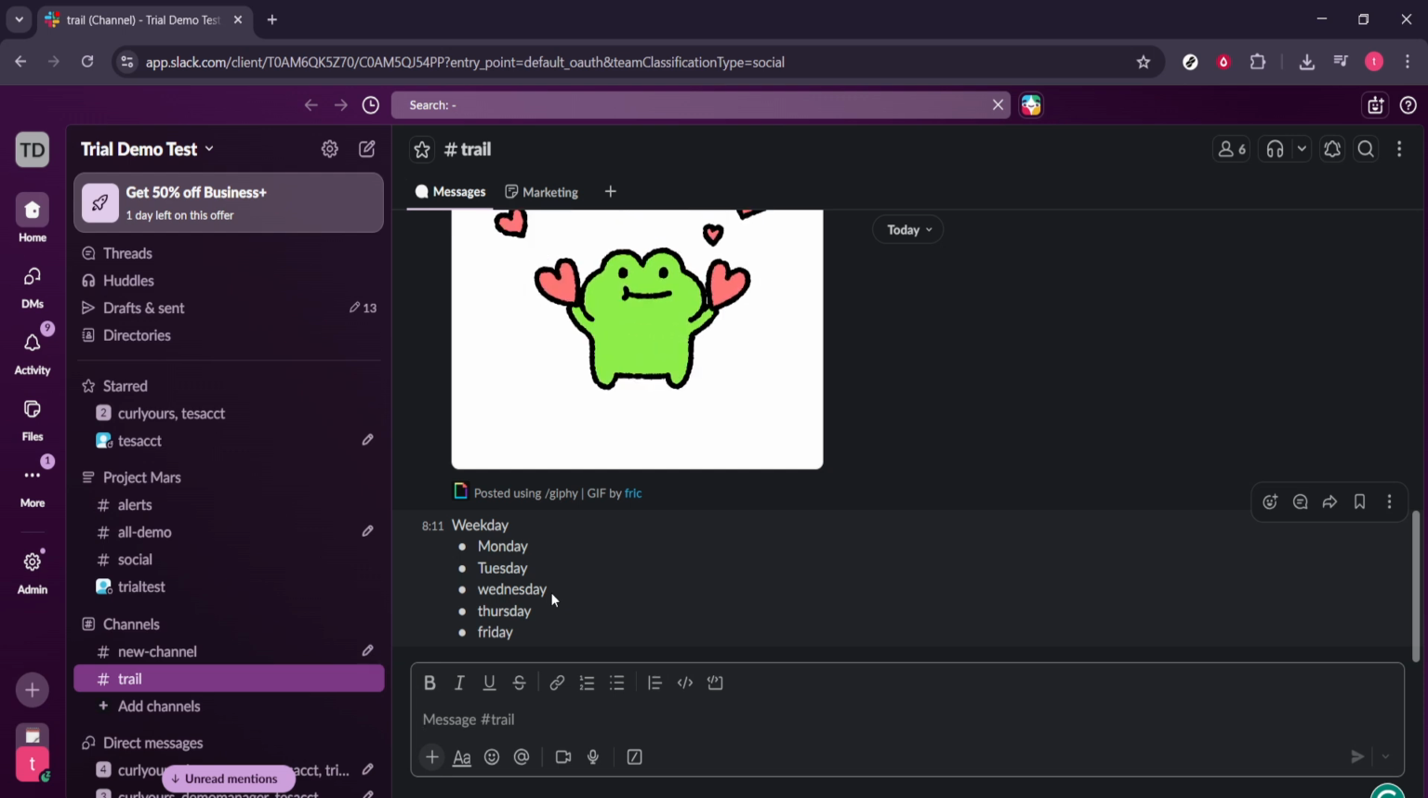That's it. Open the conversation, click in the message box, then press Ctrl, Shift, and 8 to start a bulleted list. With a little practice, you'll format clean, readable messages in seconds.